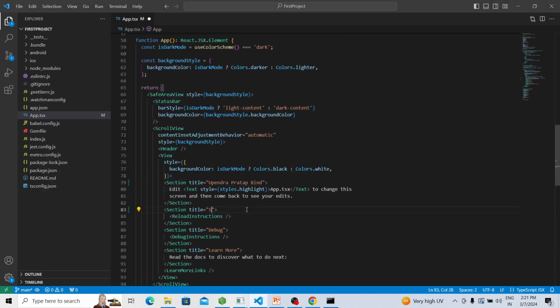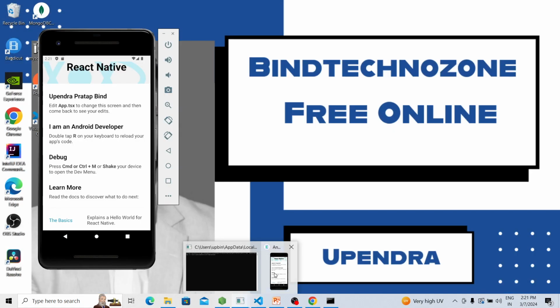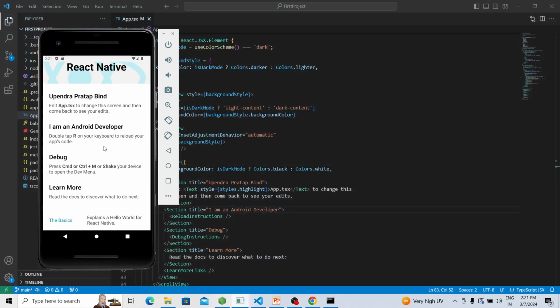If you want, I'm an Android developer. After writing this, you have to press Control S. Then here you see, I'm an Android developer. So like this, you have to update each and everything.